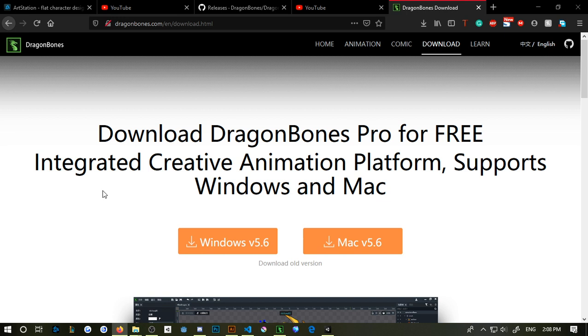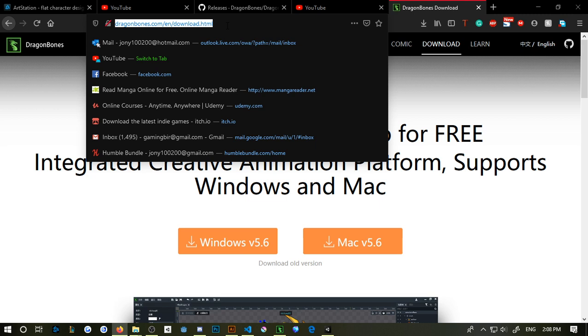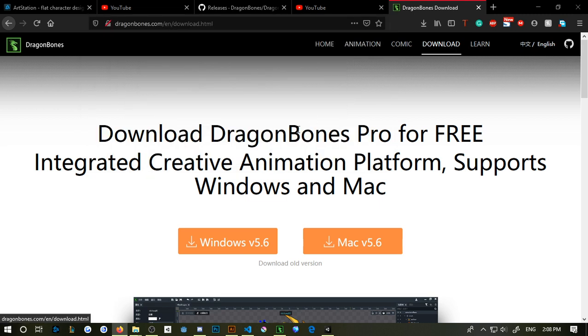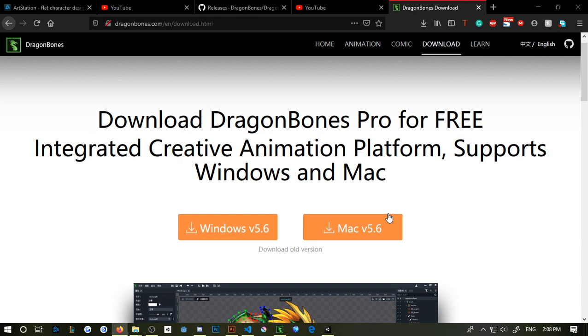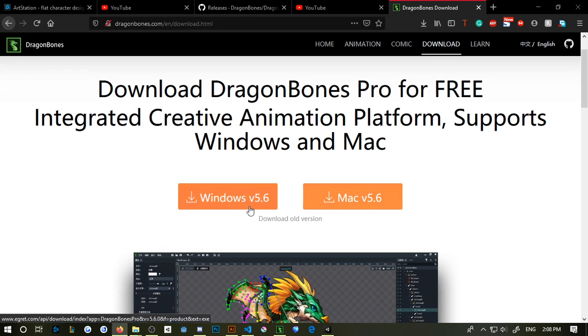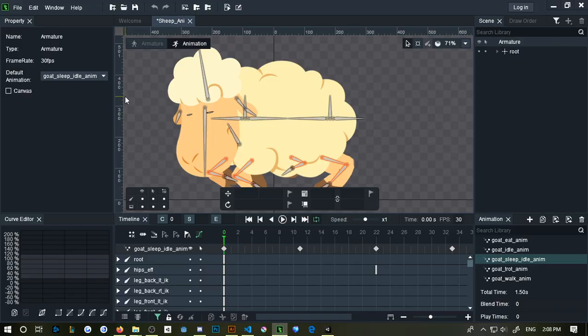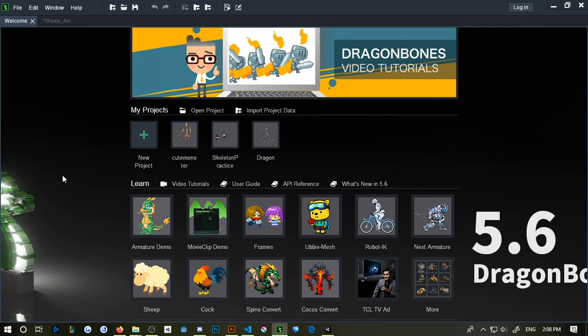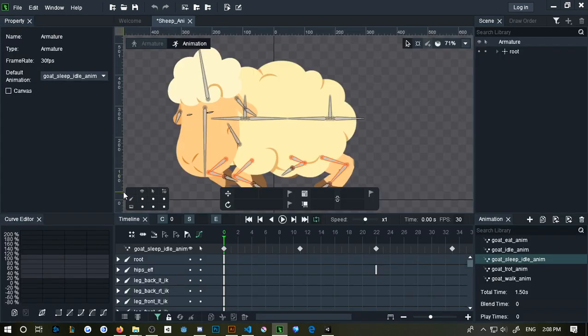So let's start. First of all, you're gonna go to this DragonBones website and click on download, and download to your respective Windows or operating system. I'm using Windows. I downloaded this and I have started this in the DragonBones, which I already installed. I'm using an animation provided by them, a sheep, over here.